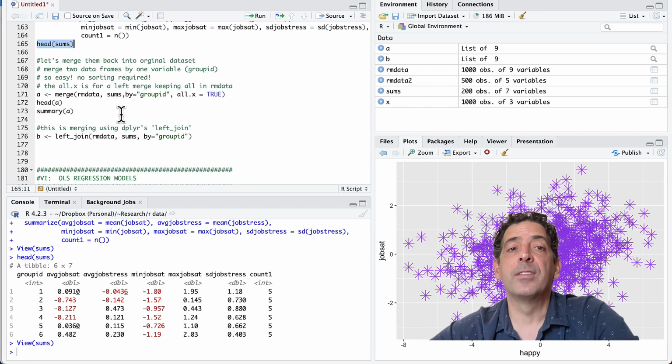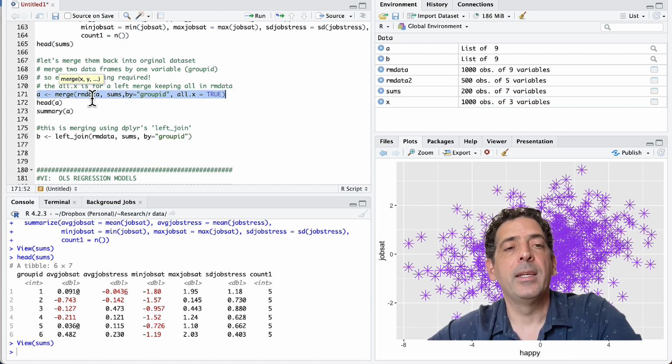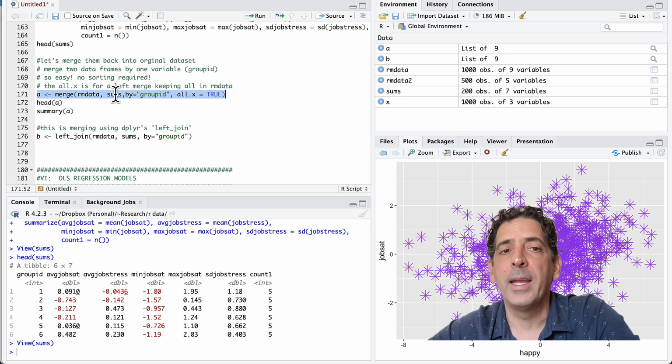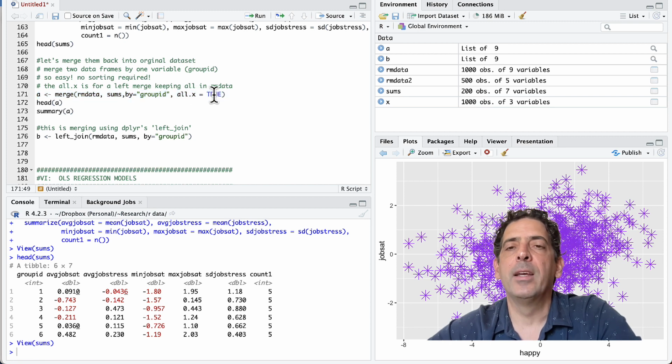So let's merge the summary statistics back into the real data set. And I'm going to show you how to do it in two different ways. The first one is using base R. All right, so base R, the command looks something like this. It's the merge command, okay? And we're going to say RM data is the first data frame, X, sums is the Y, okay? We're going to merge by group ID, and then we're going to make sure that it's true that in our final data set, it has to be in this first data set to be in the final data set. And we're going to call it A, okay?